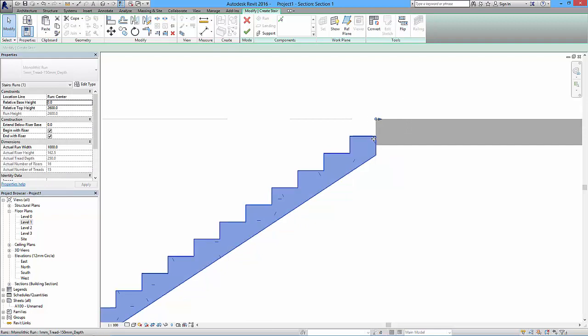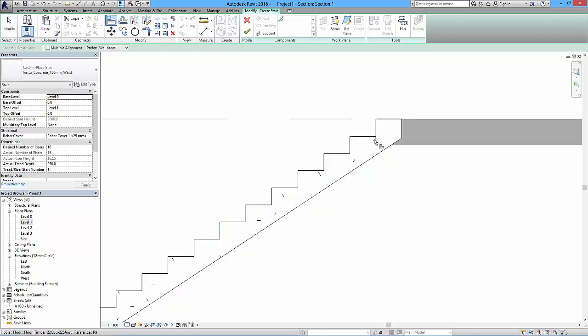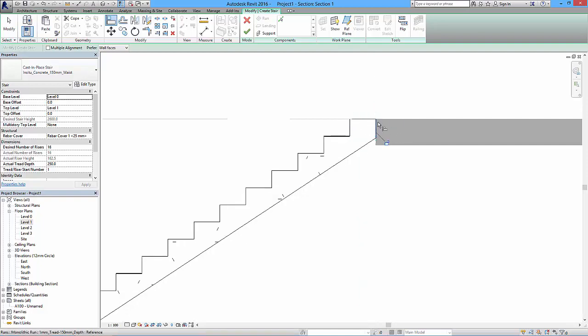To get this bubble to align with this top bit, we need to just untick ends with riser, because we want it to end with a tread. So if you untick ends with riser and then apply that, then this is now sitting where it needs to. And if I then drag this out, this is really what we want. Okay, so I can then align this face back with this edge. So choose that edge and then this edge, and then we've got this step finishing in the right position.